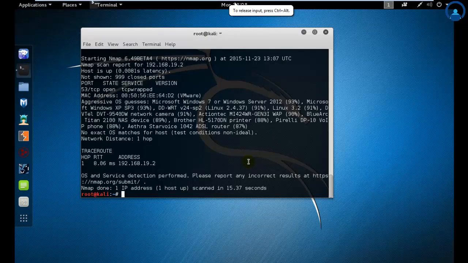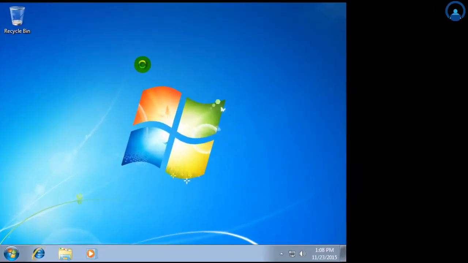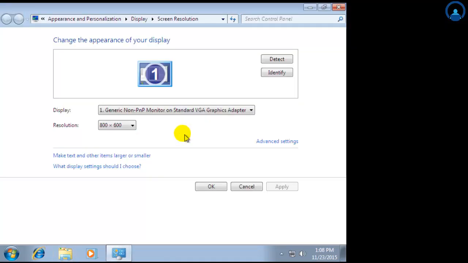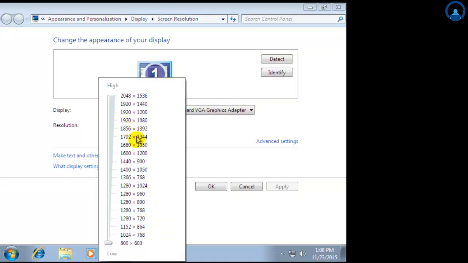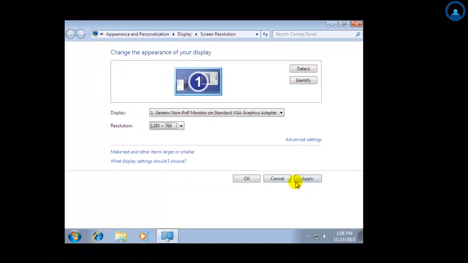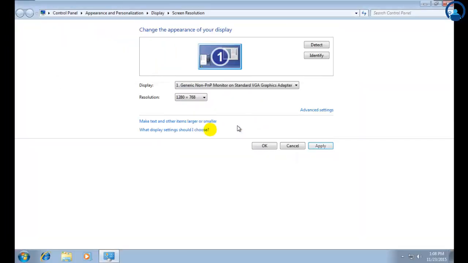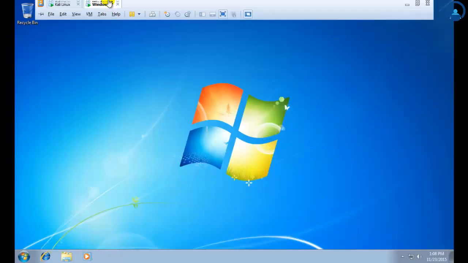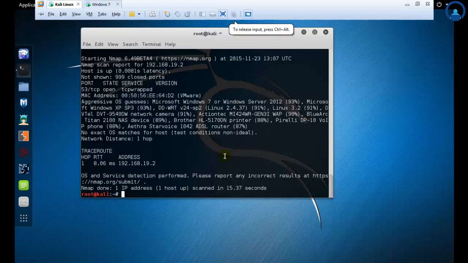So the next thing that I would be doing would be to gather much more information. So I think my Windows 7 has started. Okay, great, and I'll change the resolution over here as well. This would be good. Okay, perfect, and I'll go back over here.